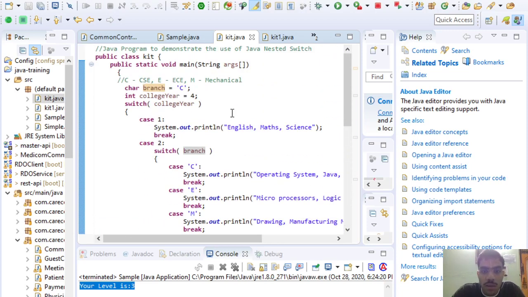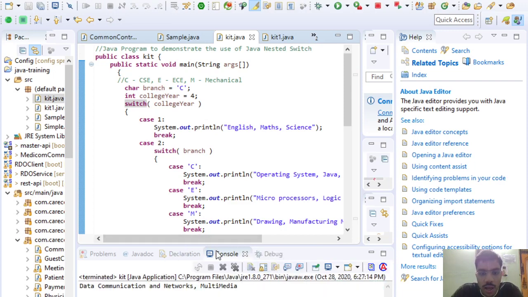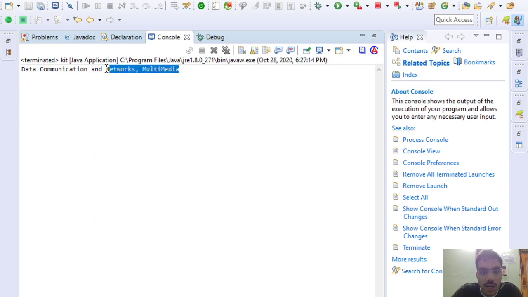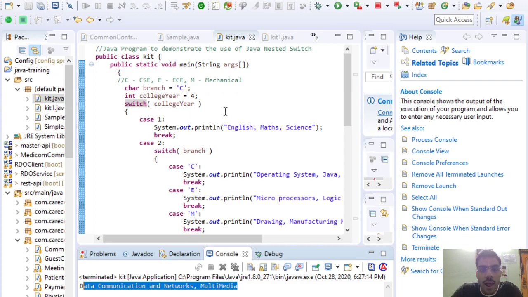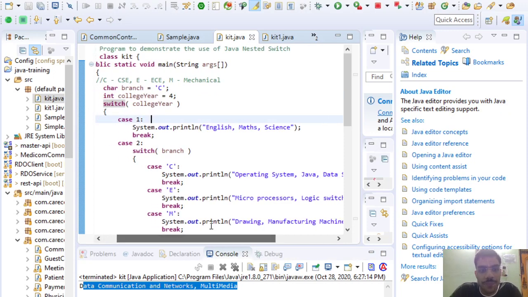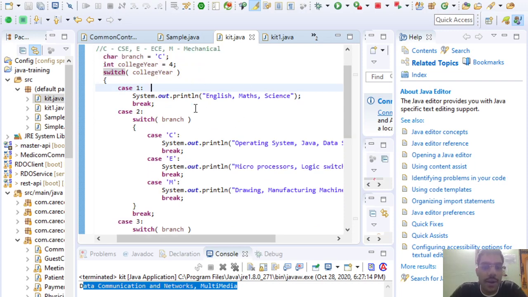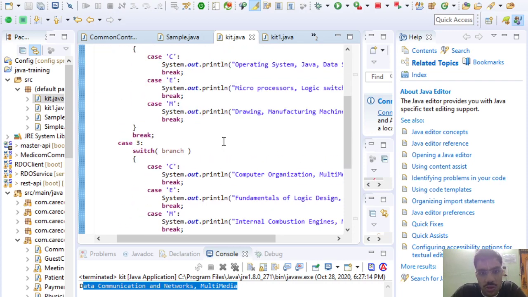Okay, let me execute this application. What do we get as output? Okay, data communication and multimedia. This is the output I am getting because I have defined branch G and college year 4. This is nothing but a nested switch statement. We are defining a switch statement under the switch statement. That is the difference between the two.